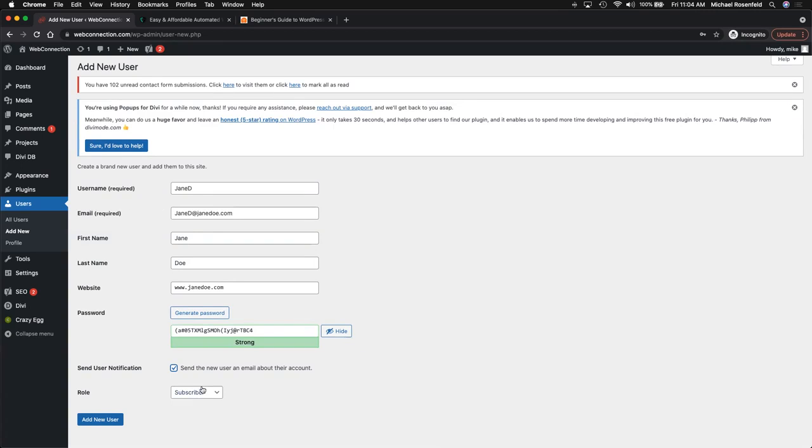Last but not least, you need to assign a role. These are all the different roles that a user can have. Administrator is the largest role that gives access to everything. Well, there may be times where you have someone who's just working on content that you don't want them to have the ability to add users or to add plugins to your website. So you would give them a lower level role.